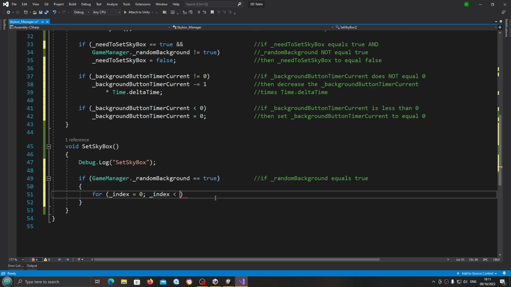If it's less than the skyboxes, underscore skyboxes dot the length of the array, semicolon again, just as if we were closing the line off. Then we're going to say underscore index plus plus.